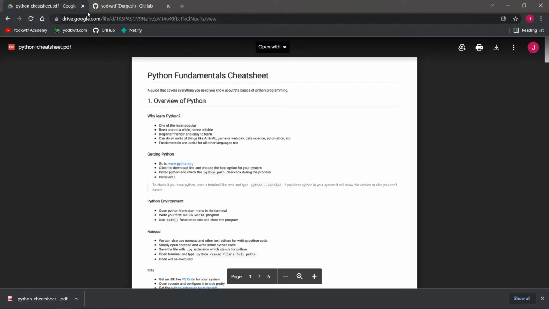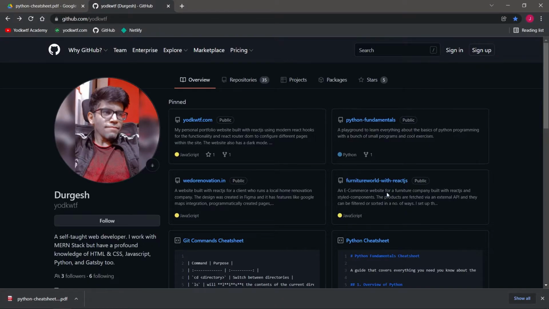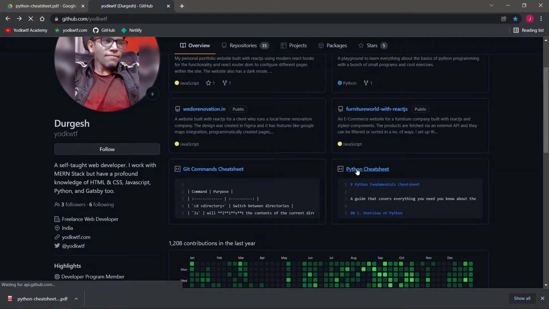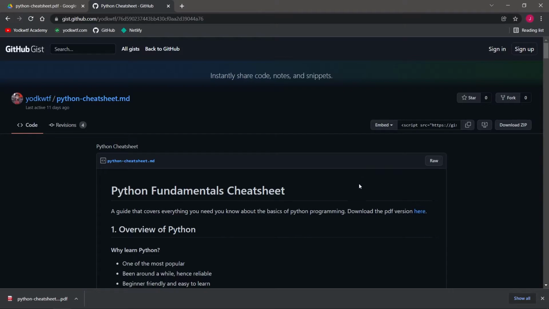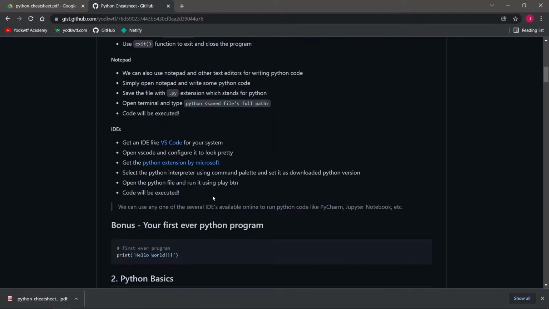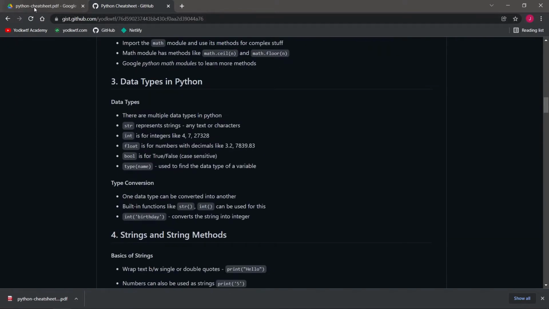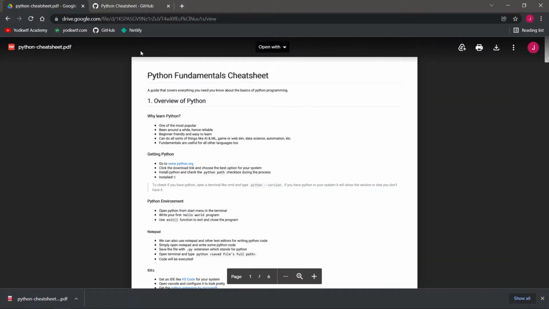And apart from that, I also have it as a GitHub cheat sheet, GitHub gist. So you can just go to my GitHub profile and find it here. I will also leave the link in the description for this one too. And here it is. It has everything as we have in the PDF form.